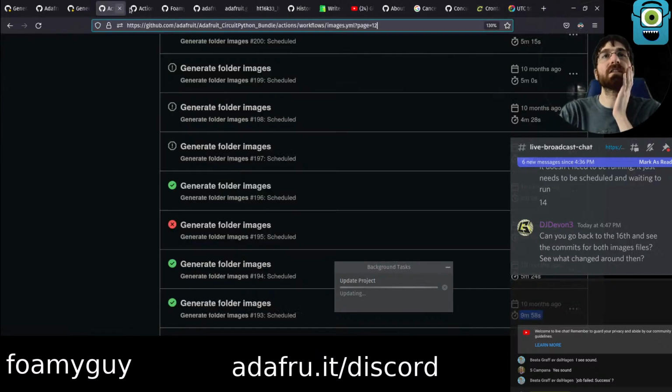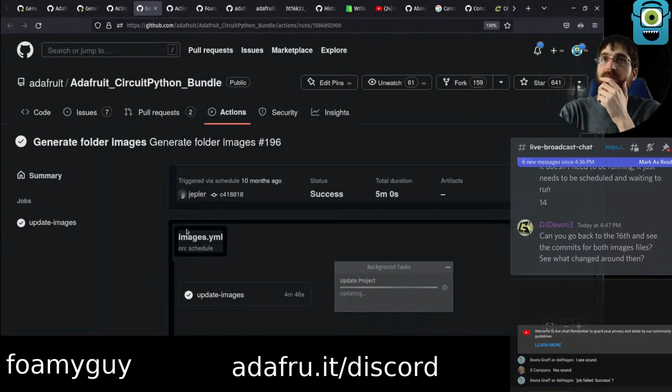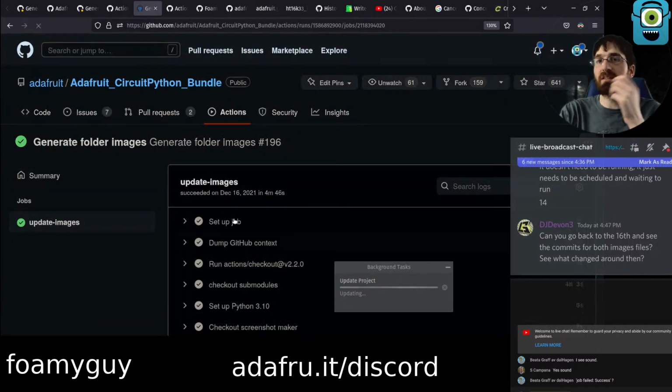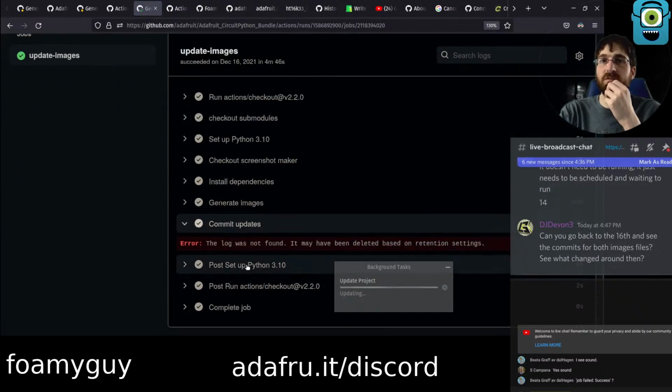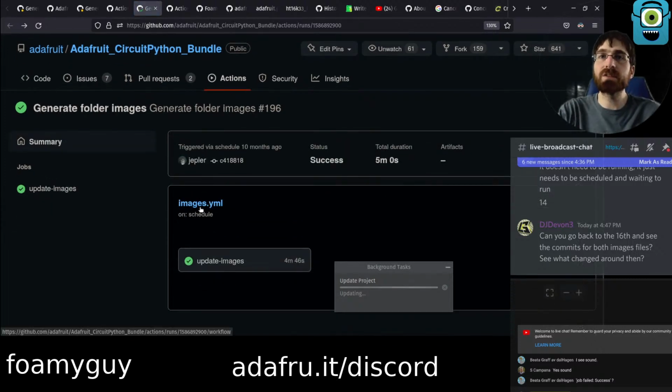No, I don't think so. The image files seem to be working fine though. I don't think we'll see a difference in the images. Well, I think we can't see the logs anymore. I don't think we get any chance to really see those.